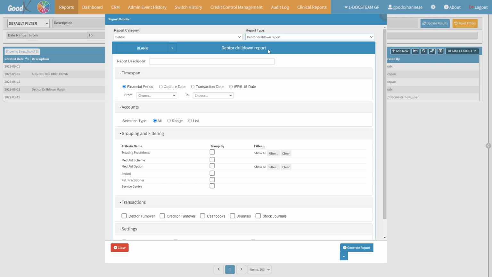The Debtor Drilldown Report panel will appear. We will now take a look at the various fields and buttons located within the Debtor Drilldown Report panel. Click on a down arrow next to the blank report option to select the previously set up profile to generate. For more information on setting up profiles, please refer to the Profile Setup Overview user manual linked in its video's description. For the purposes of this video, click on a blank option from the list.